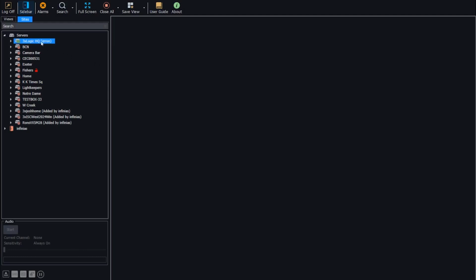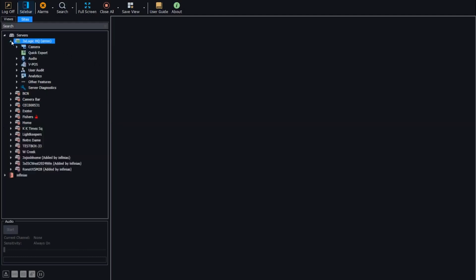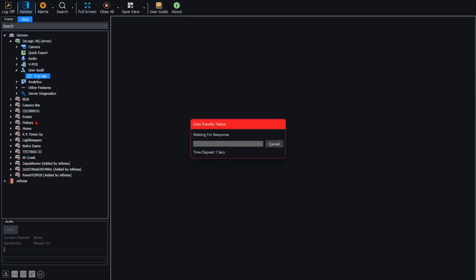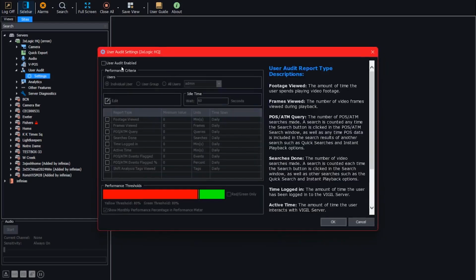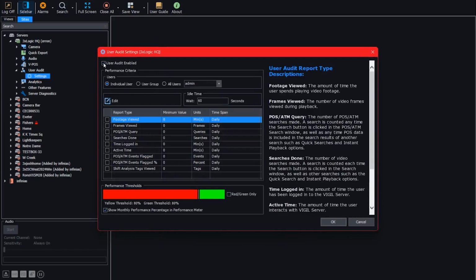So I've gone ahead and connected up to my server here. I'm going to expand out everything down below. The one we're after today is going to be user audit. You can expose the settings window by double clicking user audit or hitting the arrow next to it. Double clicking on this will open the settings window, and the first thing we want to do is enable this function in the software. There's a checkbox in the upper left corner that says user audit enabled. I'm going to turn that on.